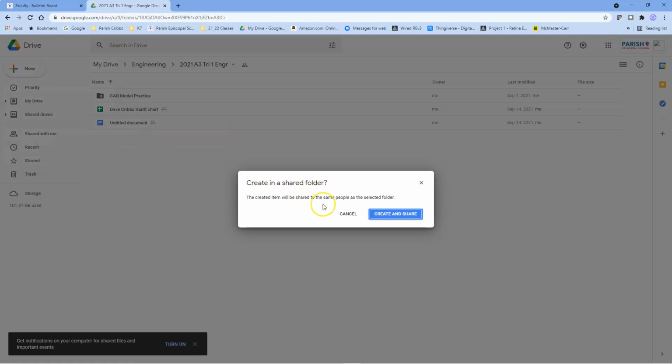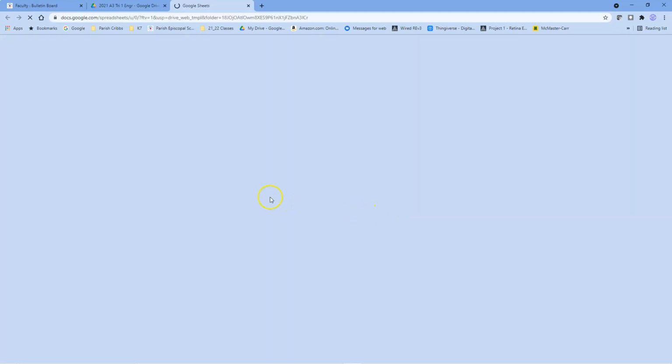It's going to create this in a shared folder. This Google Sheet will have the same sharing settings as the folder that it's in, which is great. It means it will automatically be shared with your teacher.